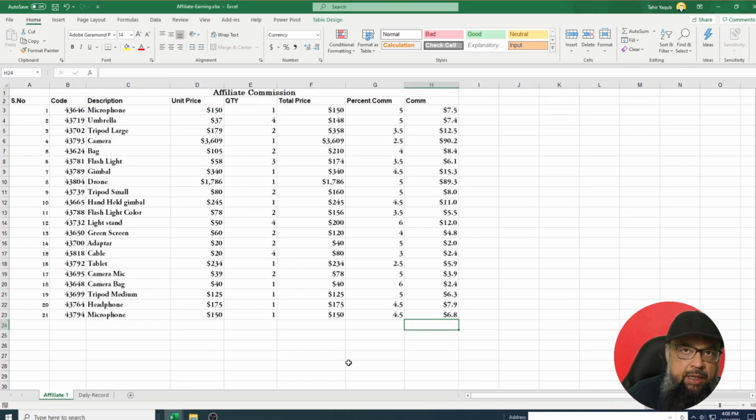Now the next tip is about the sum formula, and this is the most common formula you will be using when you start using Excel. So let us assume that this is the commission earned on this column, and I want to know how much total commission someone has earned. So I want to get a sum in this cell. So in cell H24, I want to get the sum of all the entries from H3 to H23.